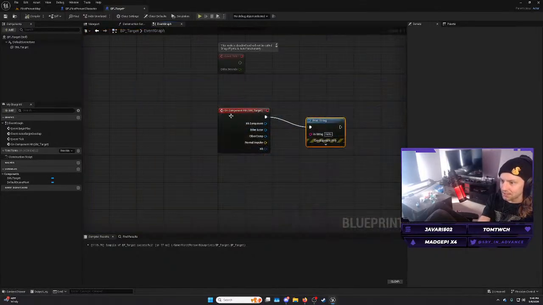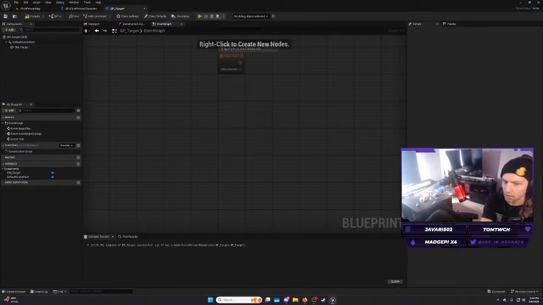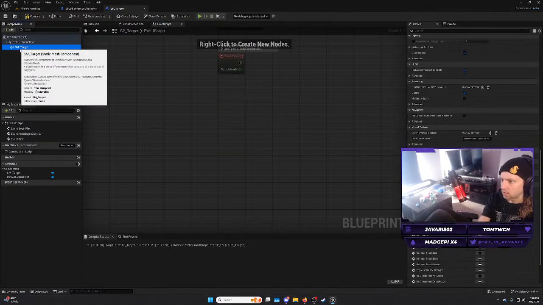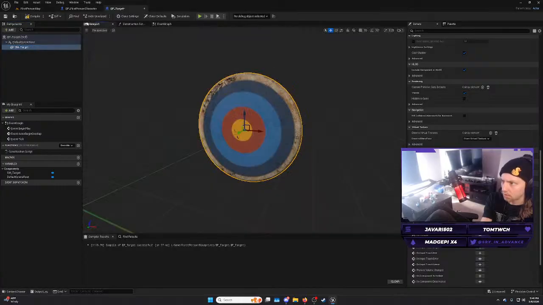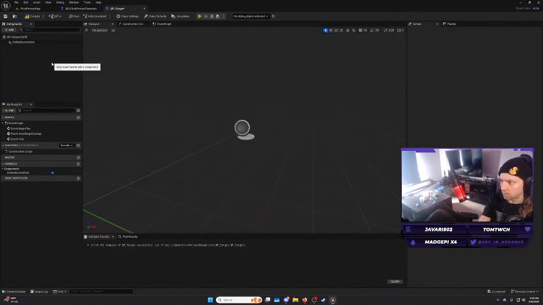I'm going to hook up a new node to this to just double check. Okay, let's try this differently then. So let's try adding a static mesh.